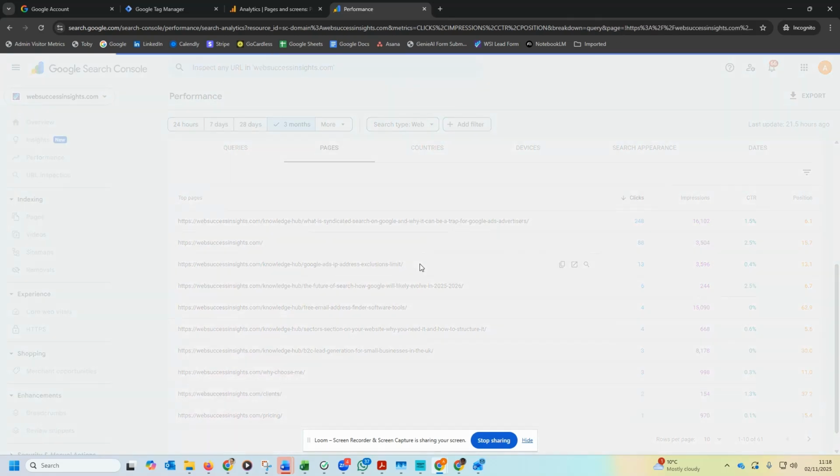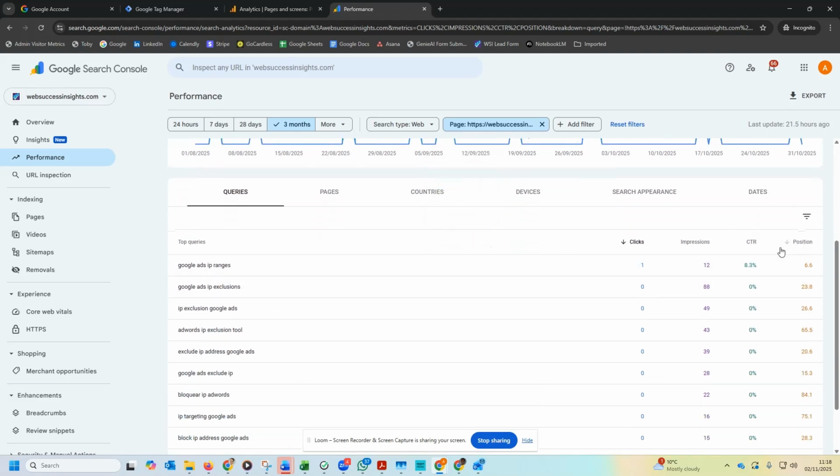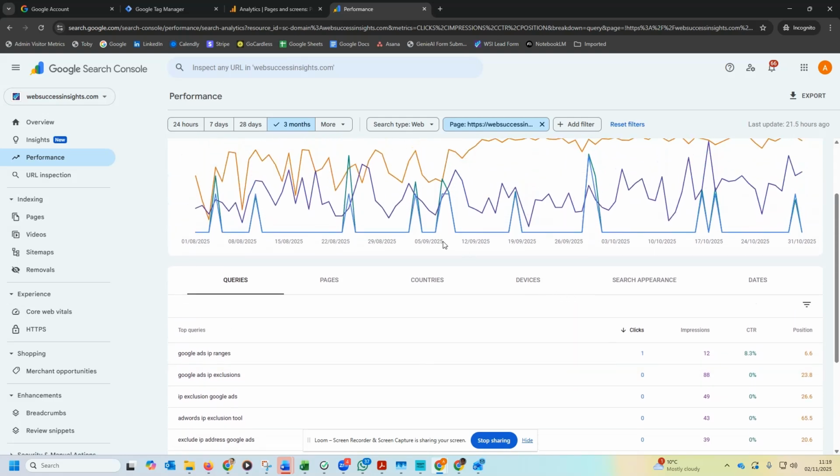I'm just going to look at one more here. Let's say this is one where there's certain keywords triggering it, but the positioning is really poor. If I wanted to, I could do a lot more to get that higher in the results. So that's Google Search Console, which is free.